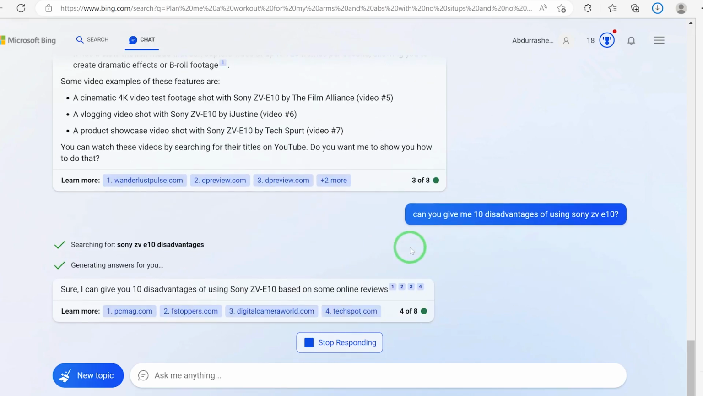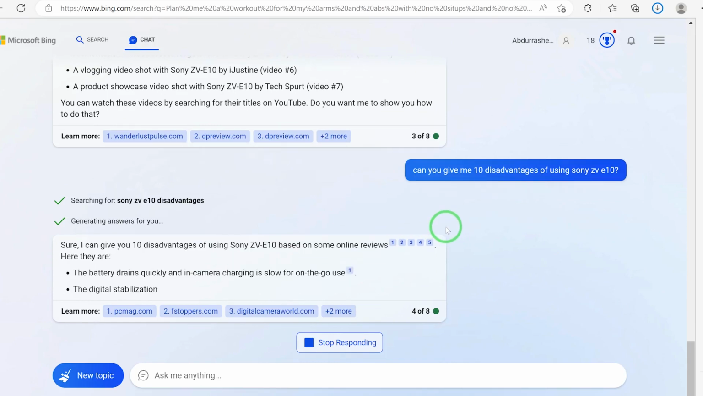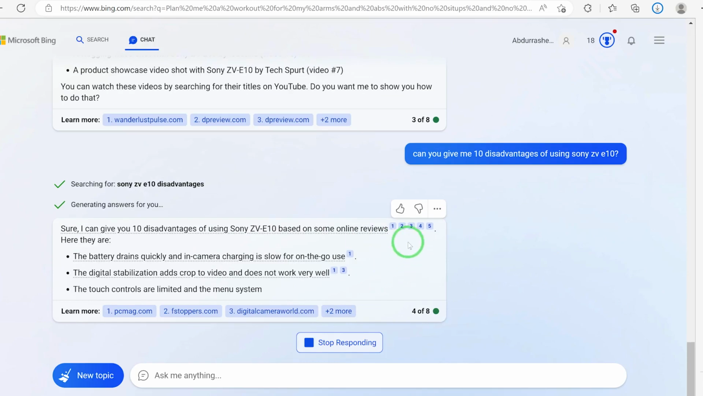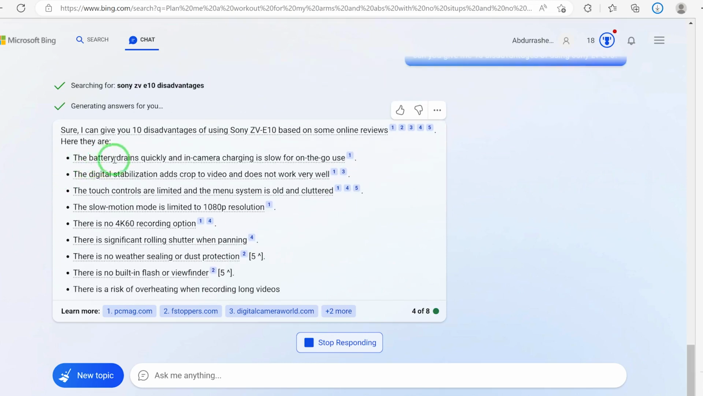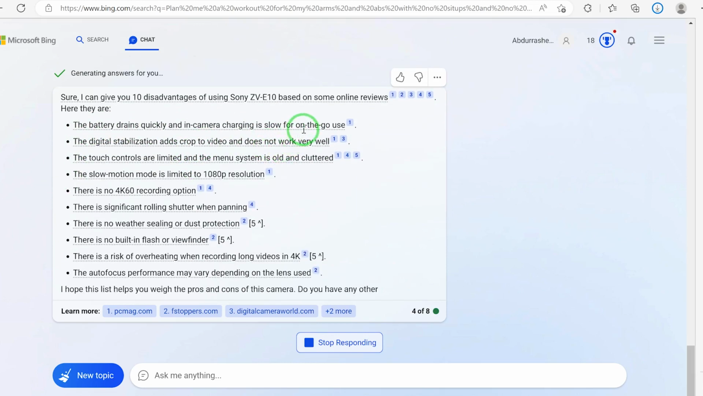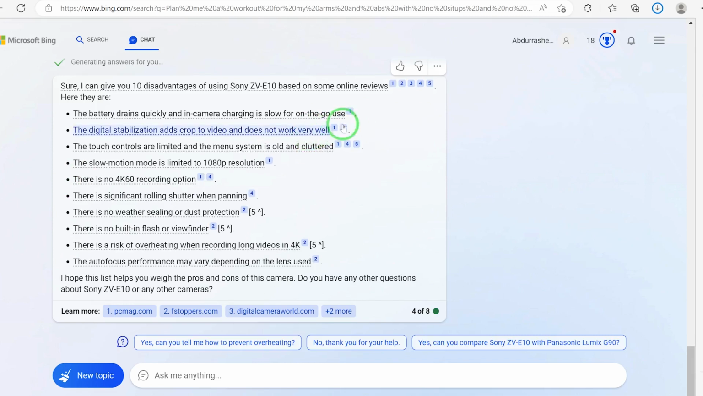So sure, I can give you 10 disadvantages of Sony ZV-E10 based on online reviews. Yeah, based on online reviews, these are possible locations where you can find those reviews. So you can see the battery drains quickly. In-camera charging is slow for on-the-go use. So if you want to use it, you have to get more batteries. Okay, you have to have alternative batteries because the battery drains quite fast.